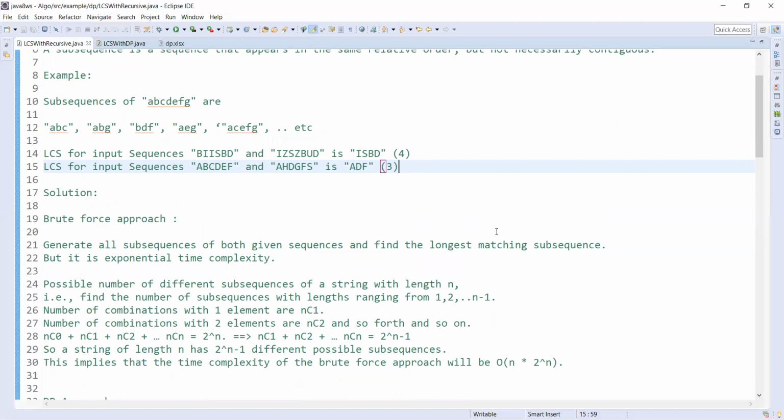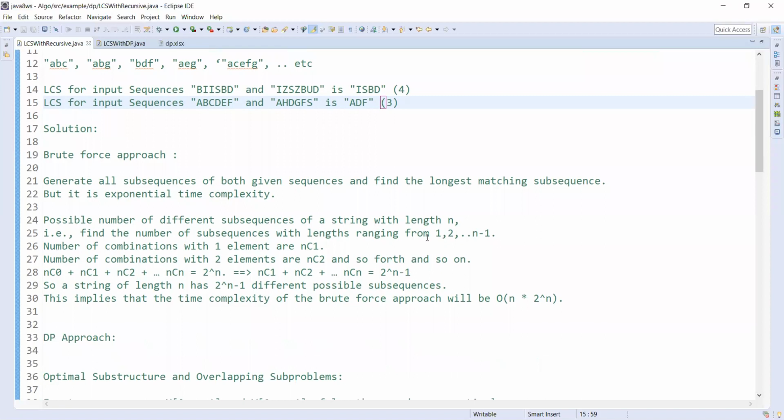Because what we are doing first is generating subsequences. To generate subsequences from a string, we find the number of subsequences for, for example, our string of length n. The number of combinations for the first element will be nC1, for the second element nC2, and likewise up to nCn. So these many combinations we can derive.